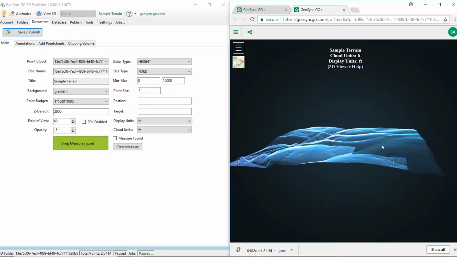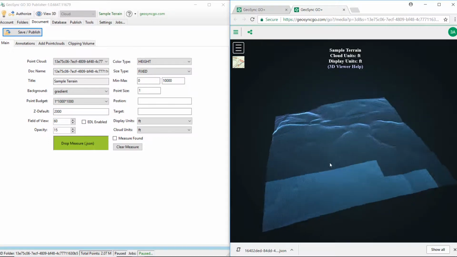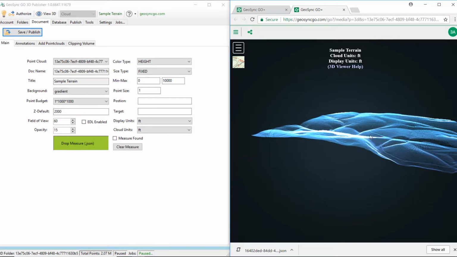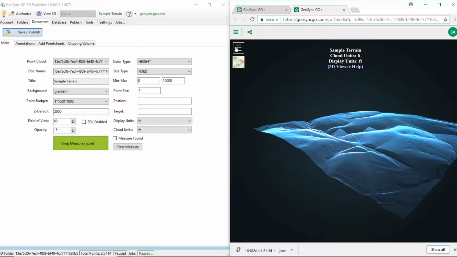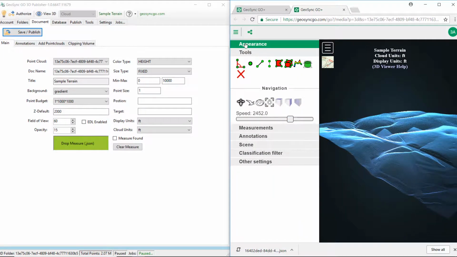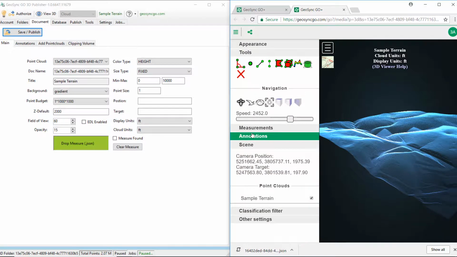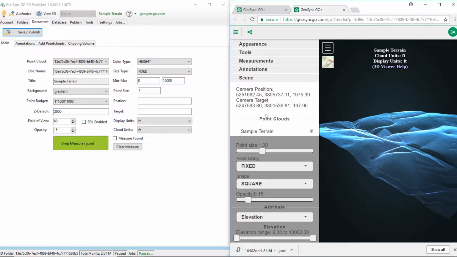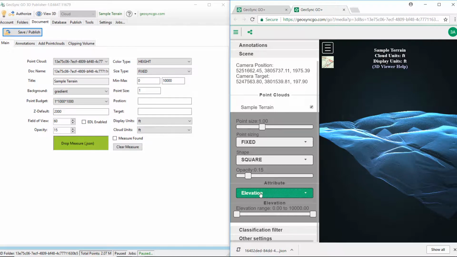And at this point, this comes in. It's not very helpful at this point. So we need to adjust our height values. We do this from our sidebar. We'll go to our scene, and then we can look at the actual settings for this sample terrain, and we'll move around so we can get a little better view of that.